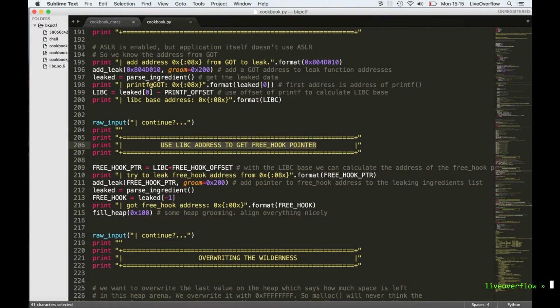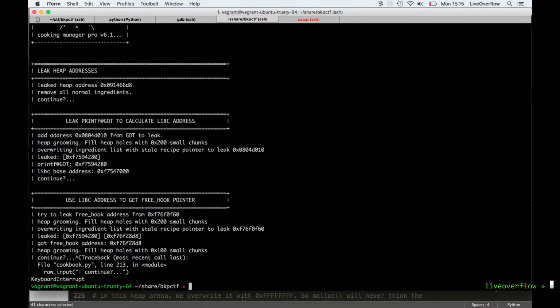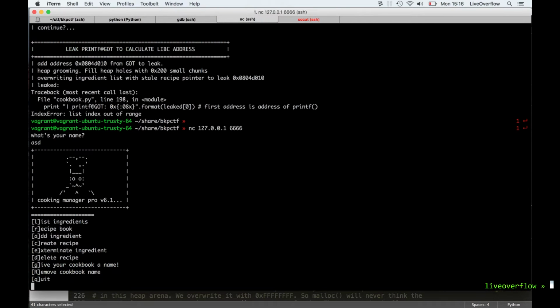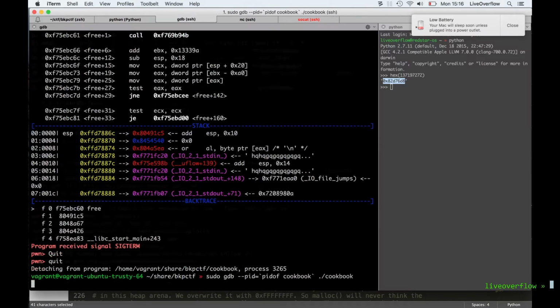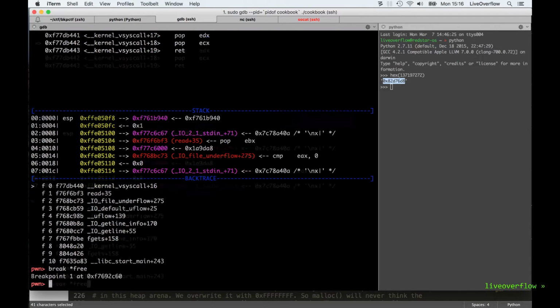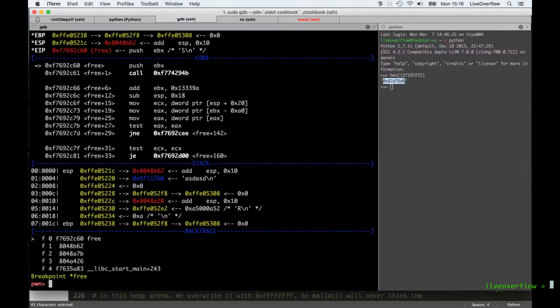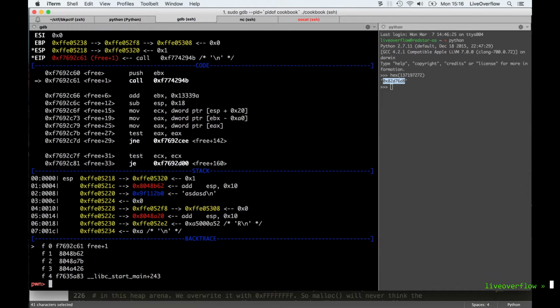The next step of the exploit is titled "Use libc address to get the free hook pointer." What the free hook pointer is, or generally what a free hook is, we will find out in a second. Let's start another cookbook instance, create a name or anything, just so something is malloced, attach GDB to it, set a breakpoint to free, and trigger a free from the menu. Now start stepping through the free call.